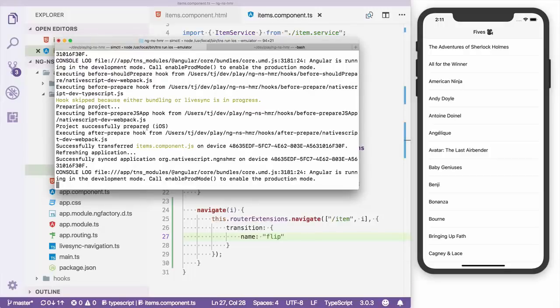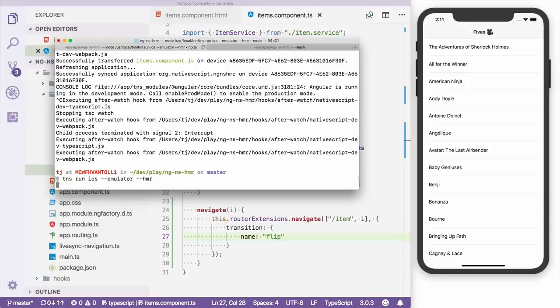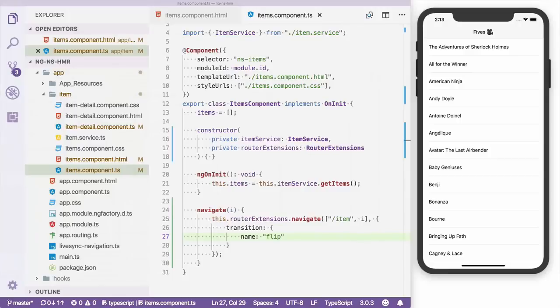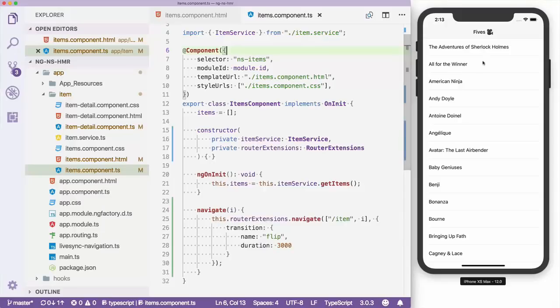Now, if I head back to my terminal and go ahead and kill the existing tns run command, this time I'll run this command again, but pass in a --hmr flag, which stands for hot module replacement. When the app gets up and running, let's say I want to tinker with my app a little bit more. Maybe I want to play with the duration that I'm using for this flip animation. When I go ahead and save this file right now, note how my app, because I used the --hmr flag, does not refresh. That's because under the hood, the NativeScript CLI is now using Webpack to automatically swap in new code as the app is running.